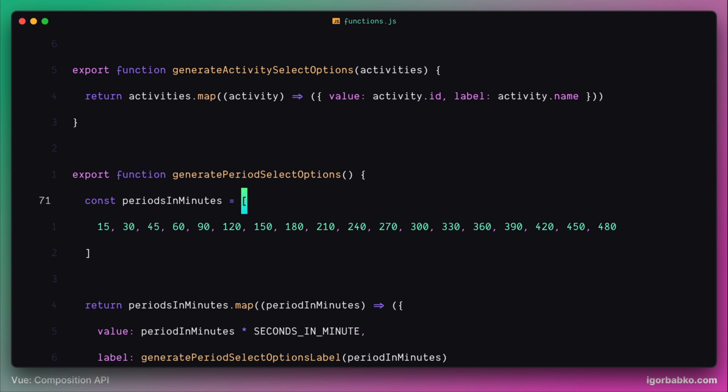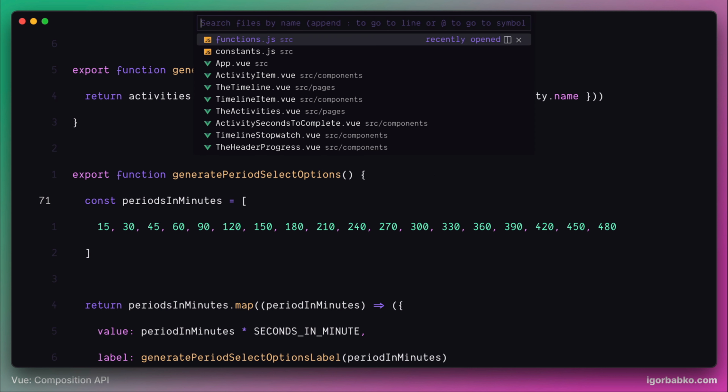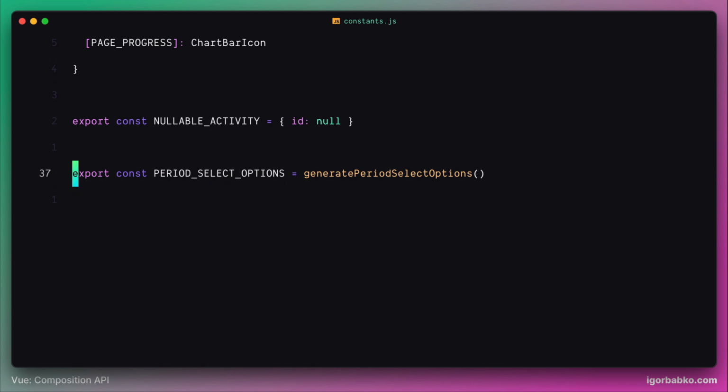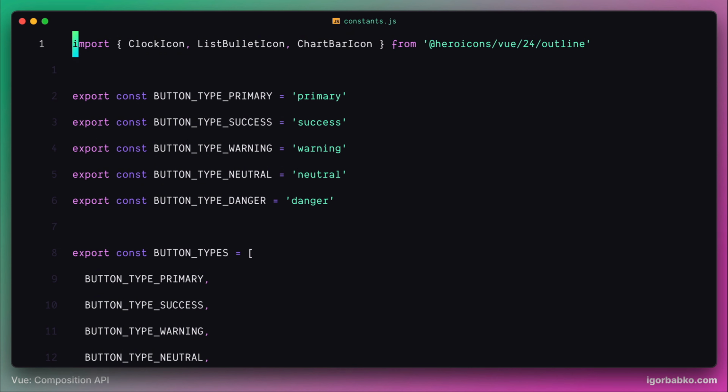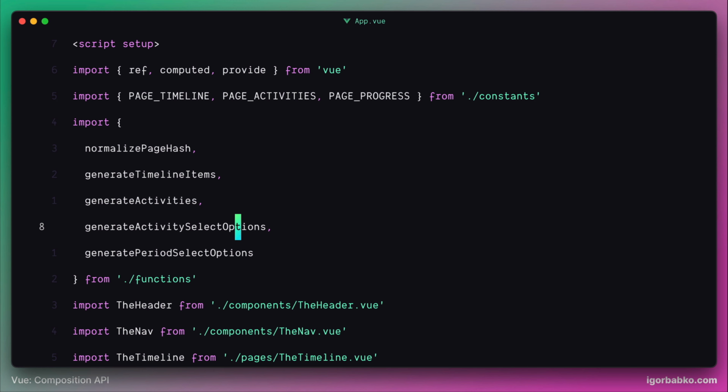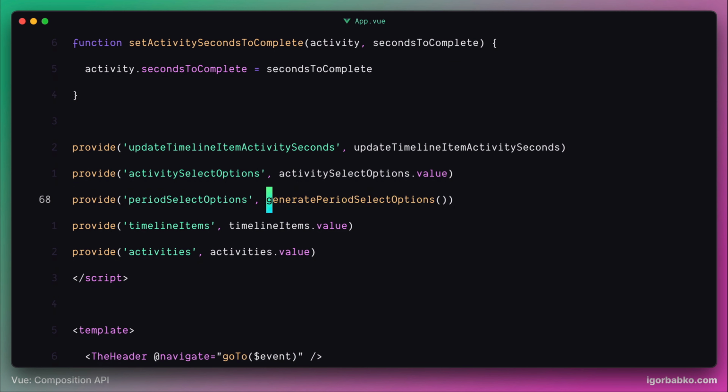And now there is actually no need for that period select options constant within the constants.js module. We're going to remove this constant declaration because we are already calling this generate period select options function within the app component. Therefore, the import of this function in this file is no longer needed as well. So as a reminder, we're already calling this generate period select options function right here, and at the same time we provide access to this array of generated period select options to all descendant components.